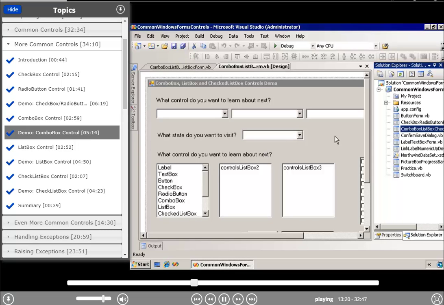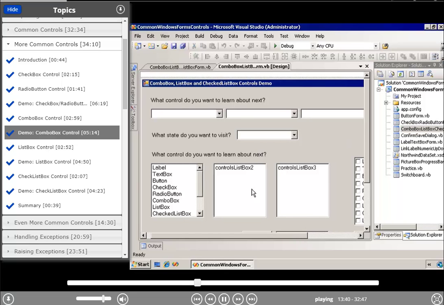I've got Visual Studio open, and I have the Common Windows Forms Controls project open. Here we're looking at the ComboBox ListBox Checked ListBox form. On this form are ComboBoxes, which we'll look at now, and ListBoxes and Checked ListBoxes, which we'll look at in the next demo. This form has 3 ComboBoxes, and they're each going to display controls, and then there's a ComboBox that displays the state.